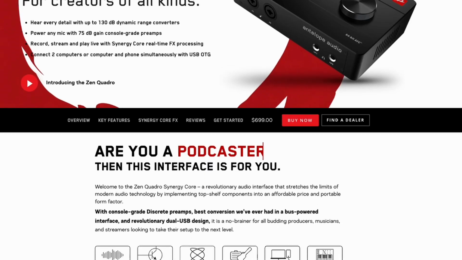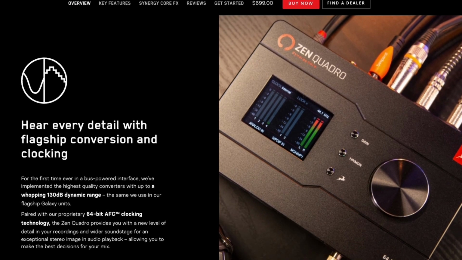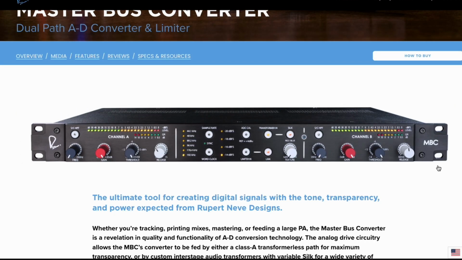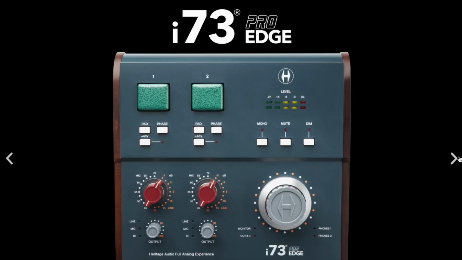There's also a company called Antelope who makes the Zen Go, will sell at about $600 Canadian. And the Zen Q you will usually find around $900. There's also the Rupert Neve interface, which is the MBC, which I wasn't familiar with until I started making this list. It's a little bit out of this price range. And lastly, there's also this Heritage Audio i73 Pro, which will sell at about $1,600 Canadian.